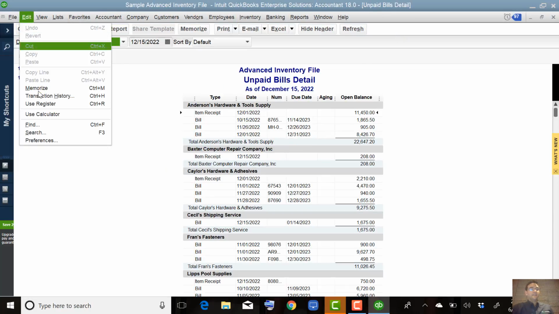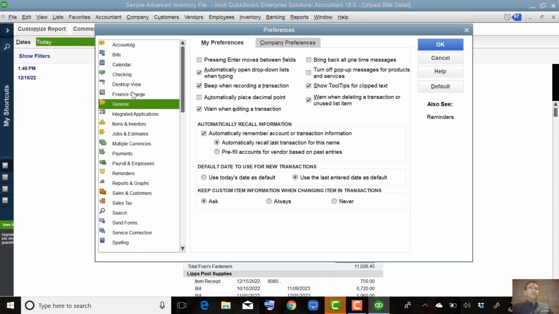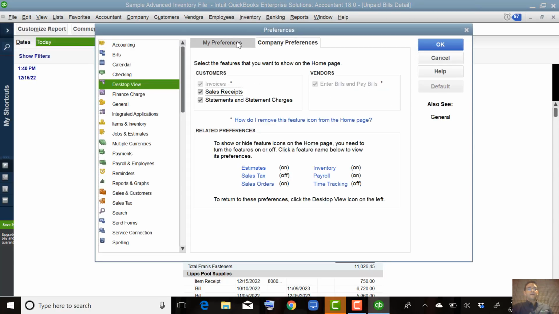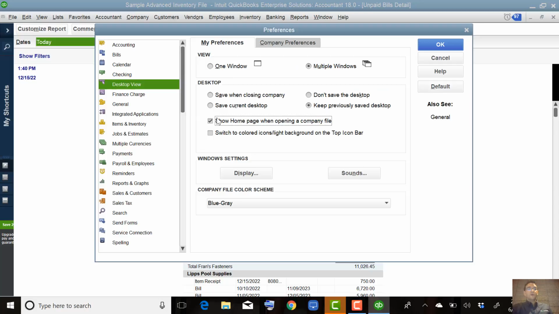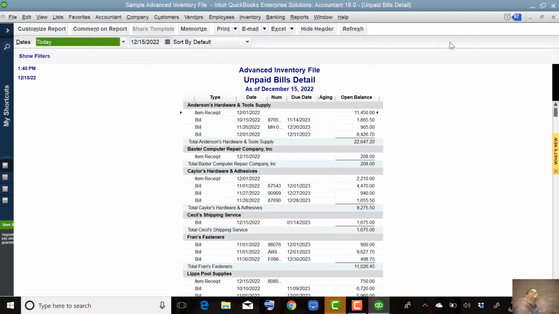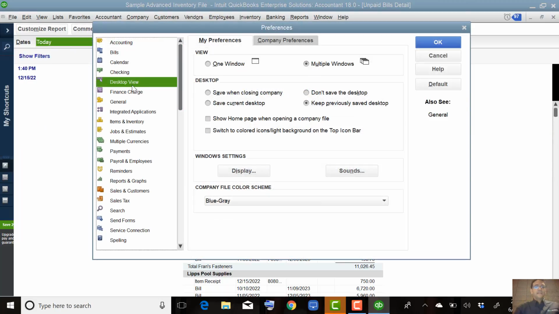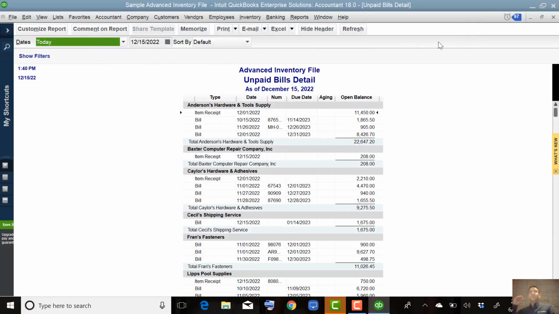and then you go to the Edit menu, Preferences, you click on Desktop View, My Preferences, take out the home screen, click Save Current Desktop, hit OK, and this is the first thing that will show up the first time they open QuickBooks. Oh yeah, you go to Edit, Preferences, Desktop View, and you uncheck Home Page, right? No home page. Then do Save Current Desktop and hit OK, because they'll get distracted with the home page. But if you want your client to see this first, then do that.